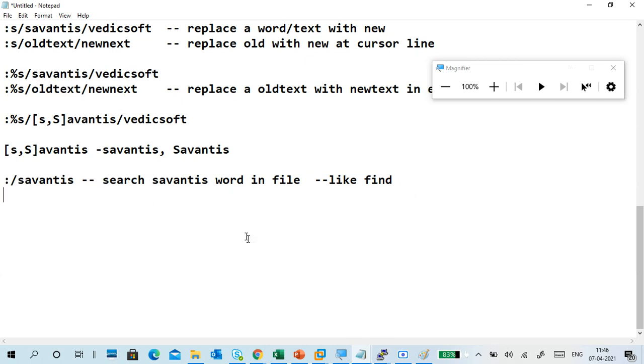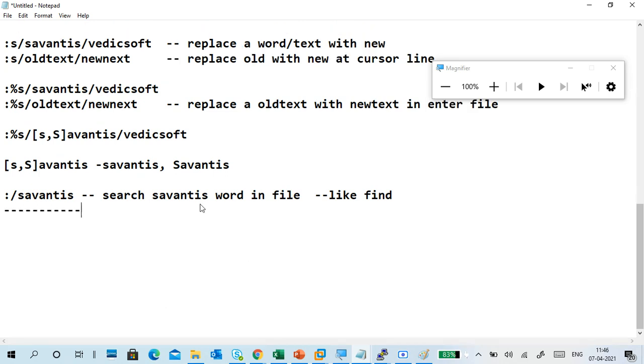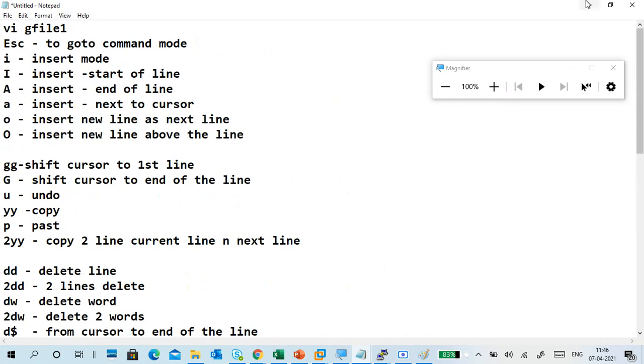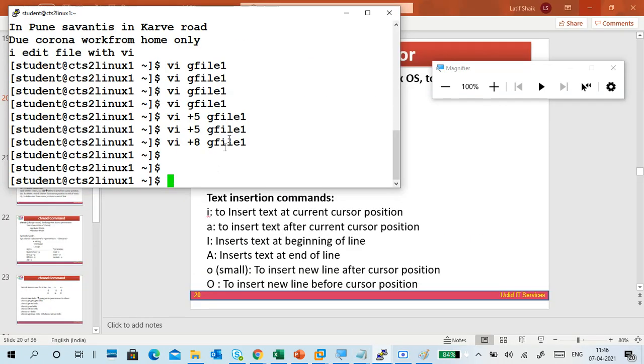Okay, of course, if you want to continue the search part also, you have to search in Google once again, because sometimes it works, sometimes it is not working for me. No problem. So this is about your vi editor.